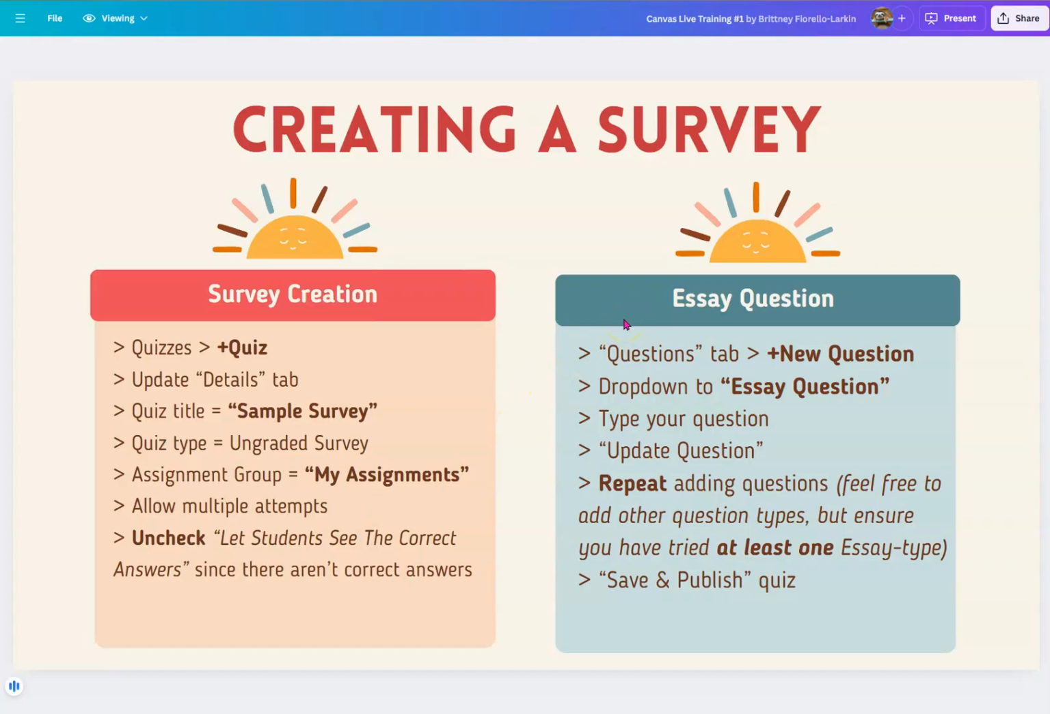Now, the next thing that you're going to do is we're going to create those questions, and those questions are going to be simply those essay types of questions. So when you are creating those questions, you're going to go into the questions tab at the very top. And when we get into Canvas, I'll show you how to do that.